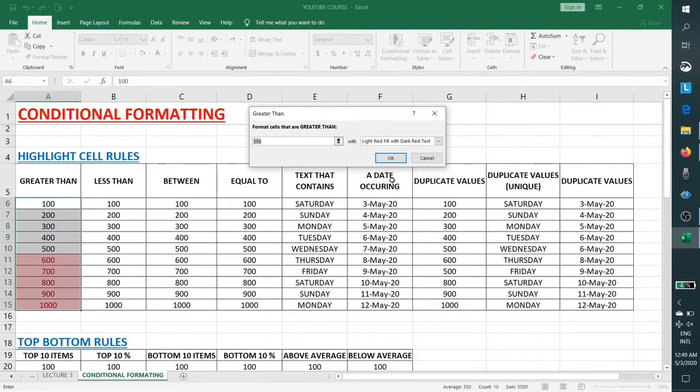So let's suppose we will mention a value greater than 700. As you can see, while we are typing the numbers, it is automatically applying and we are able to see the preview here on our selected cells. So it is a very good option that while working we can see the preview. Let's suppose we will make it 300. So greater than 300 will be highlighted.